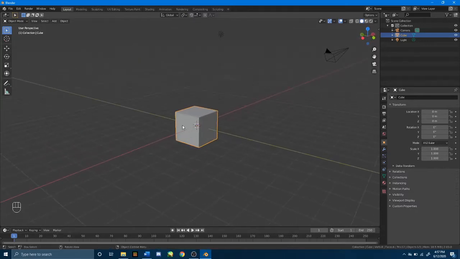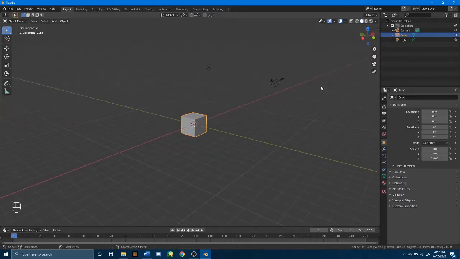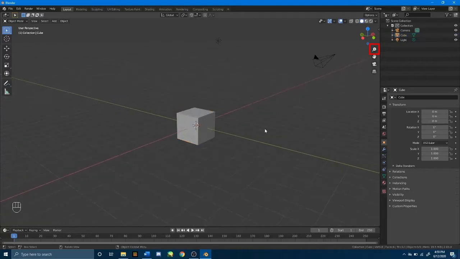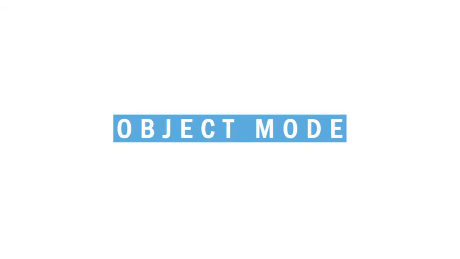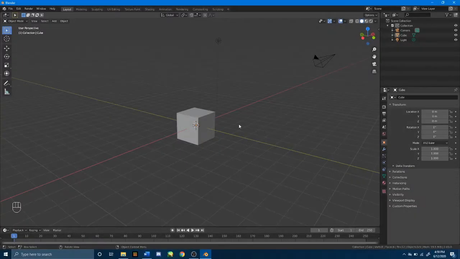To zoom in and out, you can scroll your middle button or click and drag on this magnifying glass icon. There are two modes in Blender, Object Mode and Edit Mode. To toggle between them, press Tab. Let's stay in Object Mode so I can show you how to add an object to your scene.